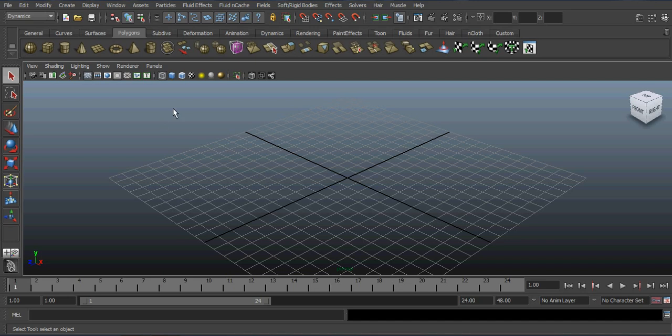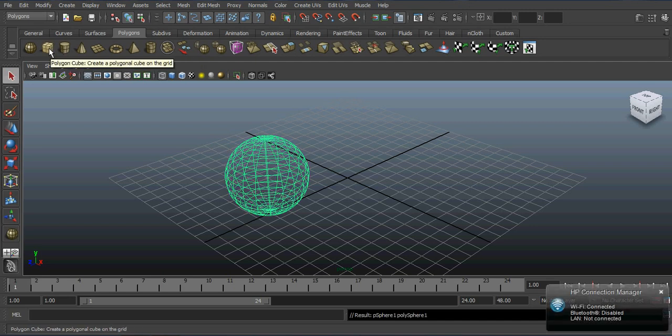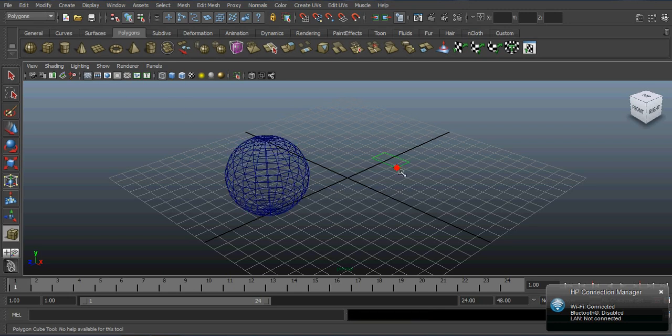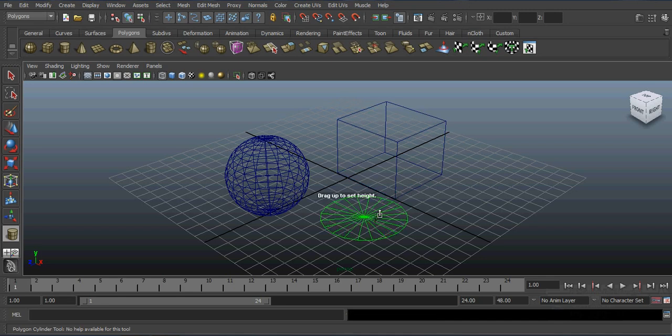First, you must put your polygons here, not just polygons, also click the sphere, make a line, choose another shape like cylinder or cube, cylinder, cone.